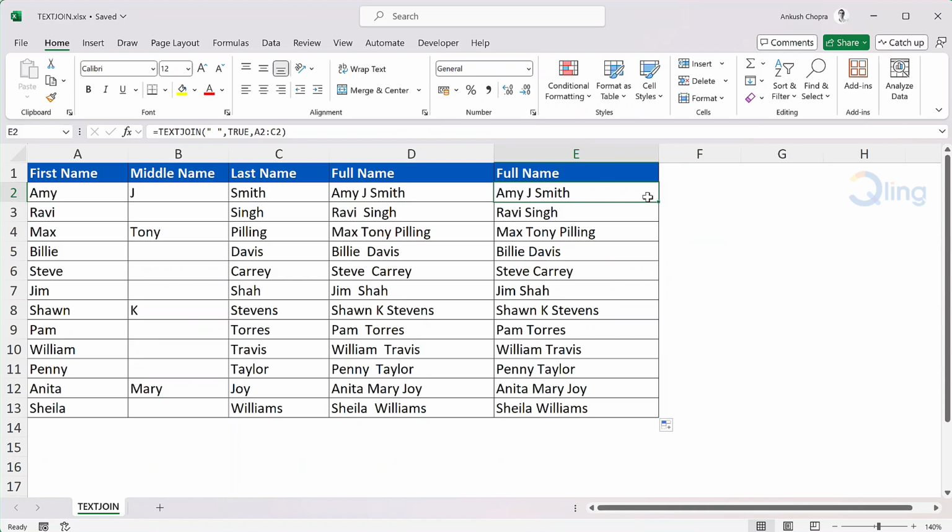This function works only with Microsoft 365 and the version 2021 for now. So in case you're using older versions, you can use the AND operator or the concat function. I'll include the link for that video in the description.